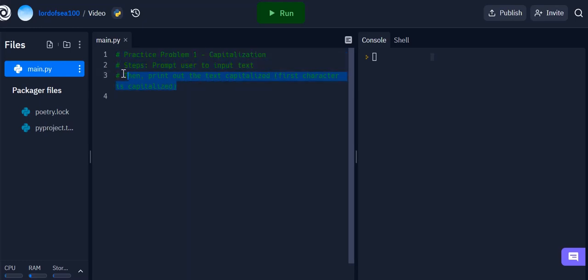I basically use comments, which means the program won't be considering them. They're only for us and anyone else to see what this program is actually supposed to do. In this problem, we're interacting with a string. So let's take a look. The first line of comment I have is practice problem 1, which is capitalization. Now let's look at the steps.